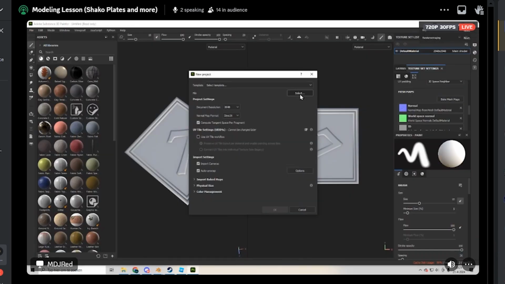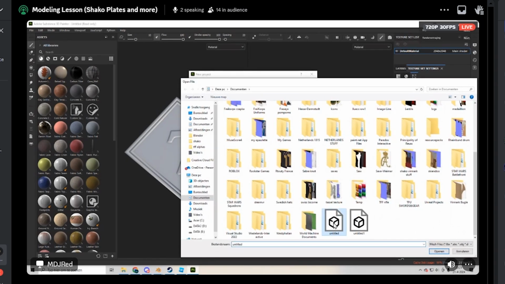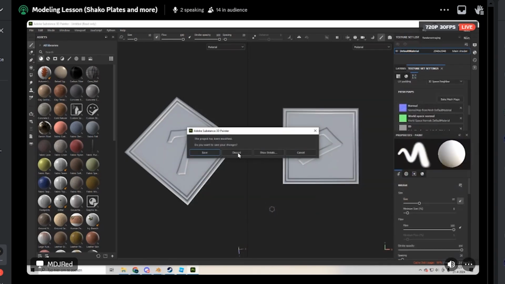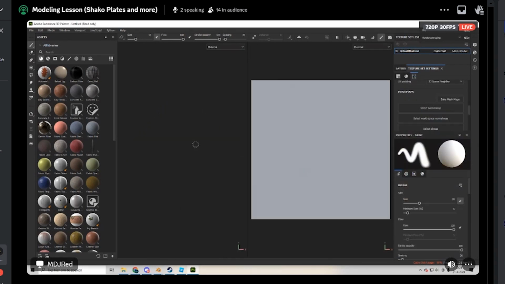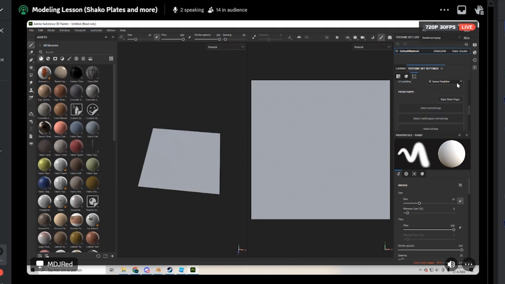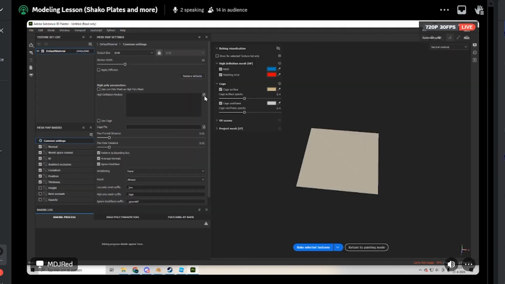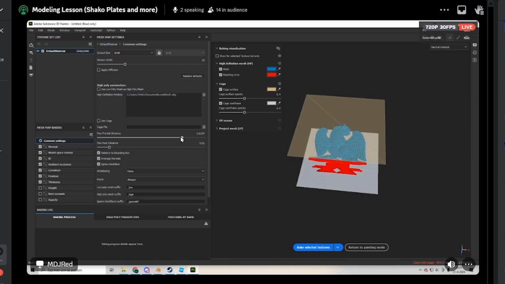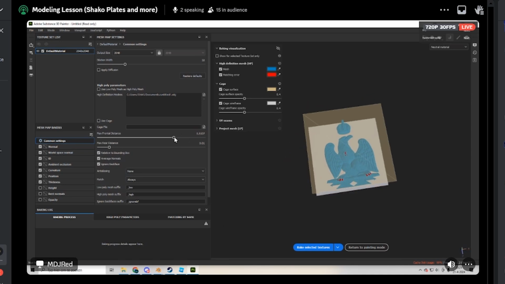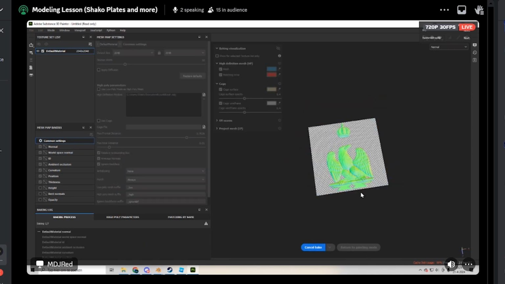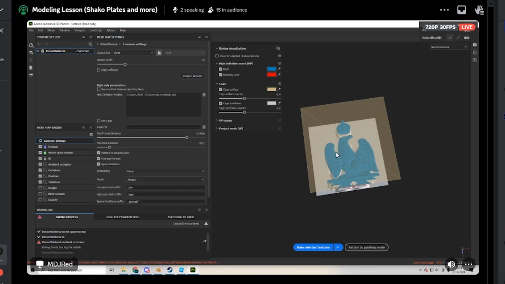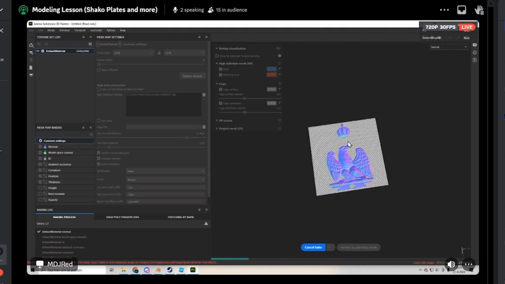I go into Substance. I make a new file, select my plane again. I discard this because I don't need it anymore. We have a plane. I do the same procedure with the baking. Grab the high poly mesh, up the frontal distance until it becomes blue. Bake. Sorry, one sec. One thing I forgot to mention, turn this off. Dilation width. Turn it off, because it's weird. It makes edges that you don't want.